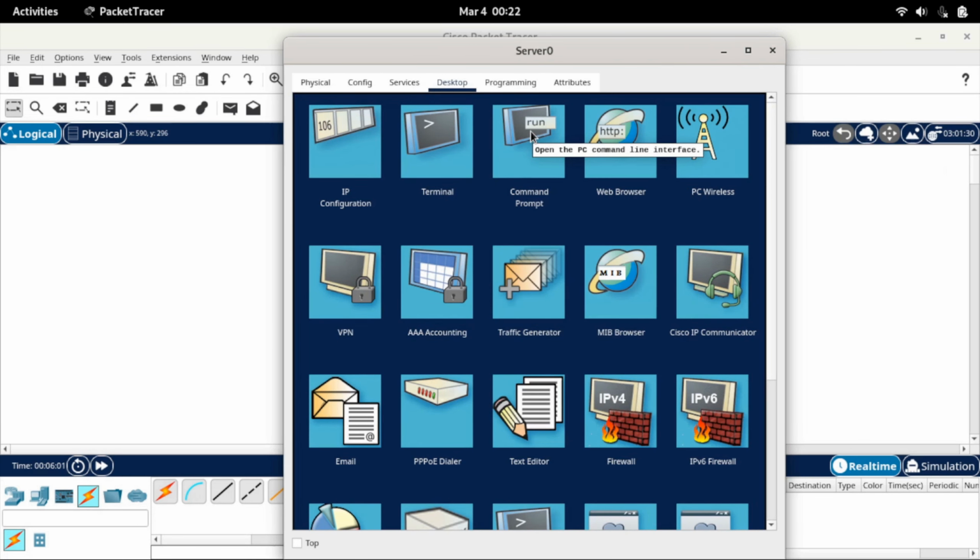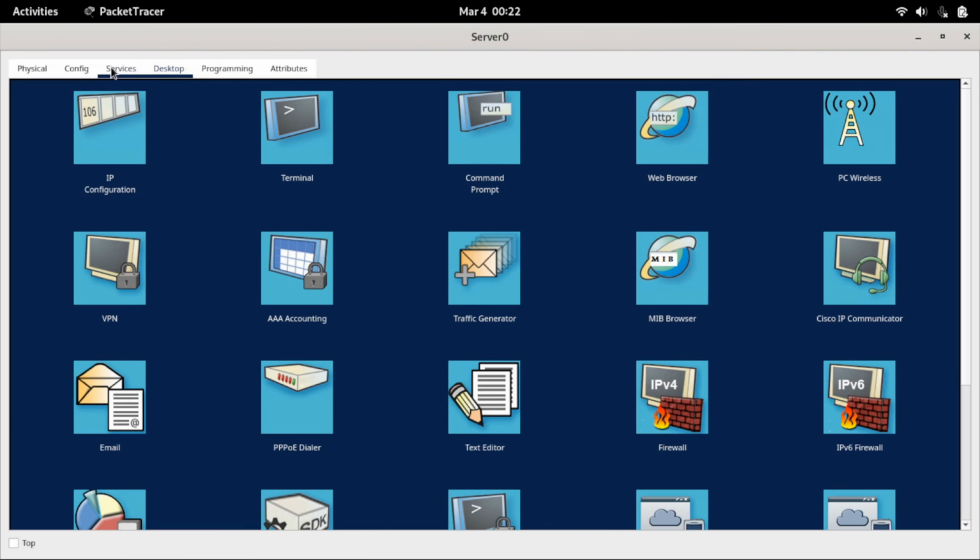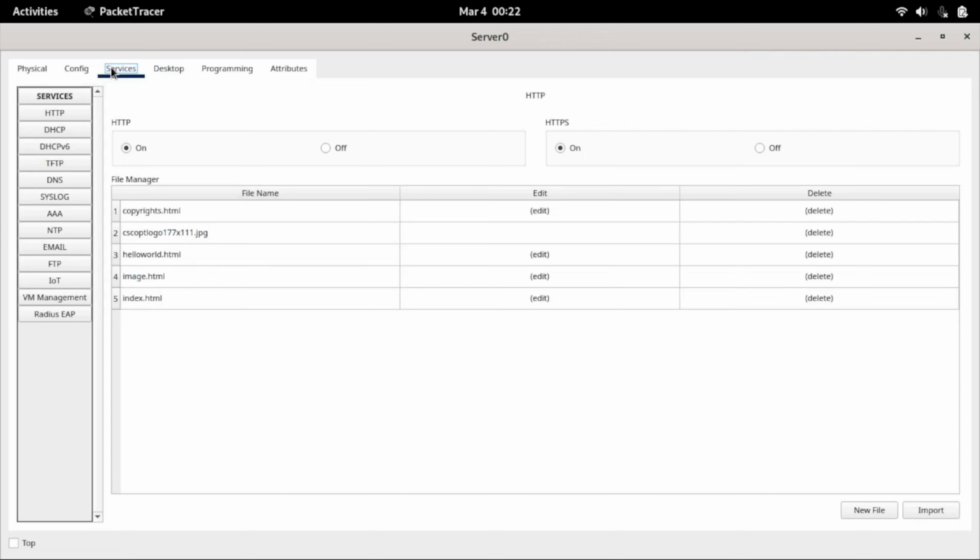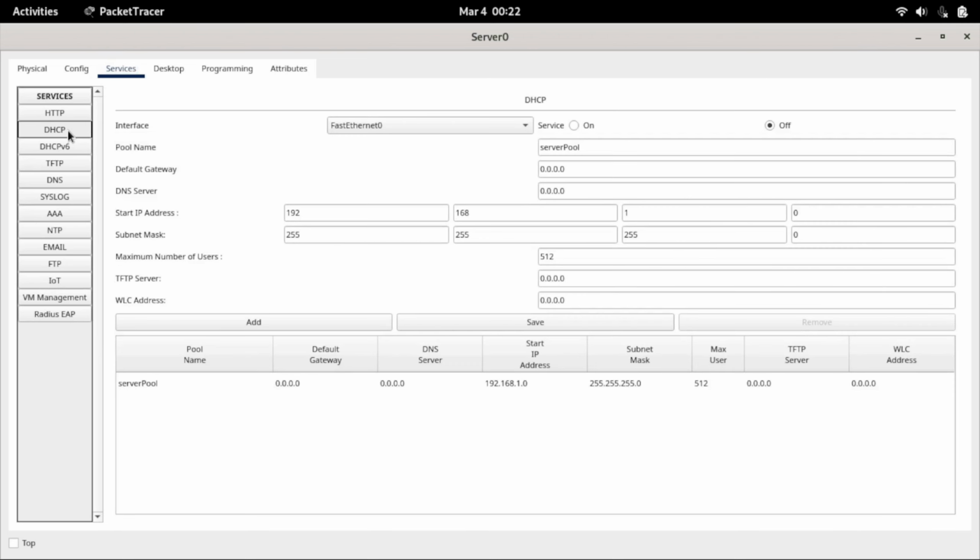4. Enable the DHCP service. Click on the Services tab. Select DHCP from the left menu. Click on to enable the DHCP service. Configure the DHCP settings. Default gateway 192.168.1.1.